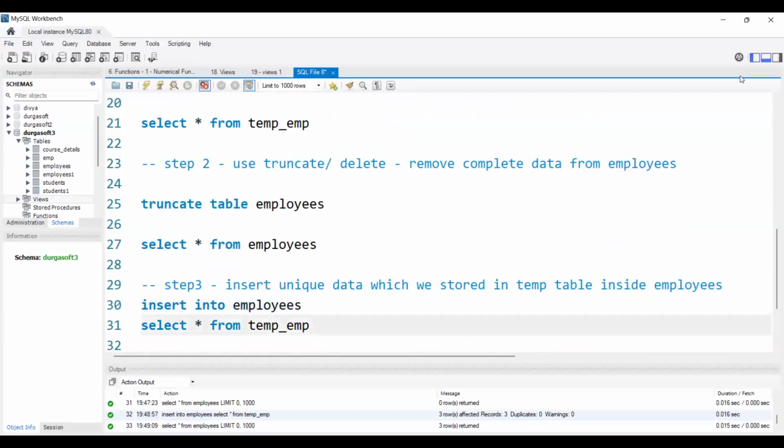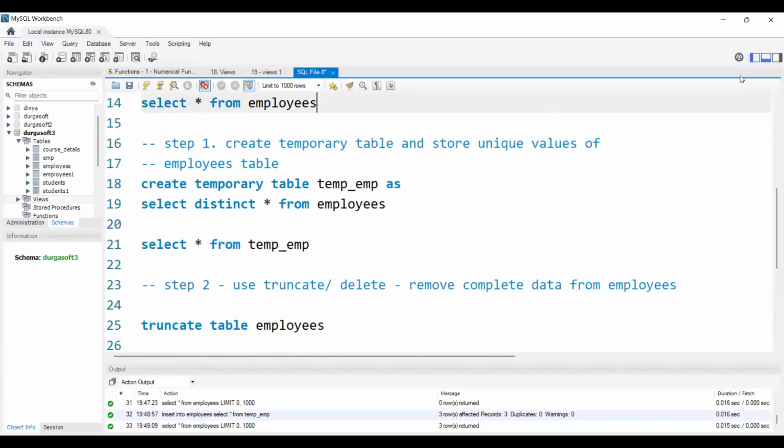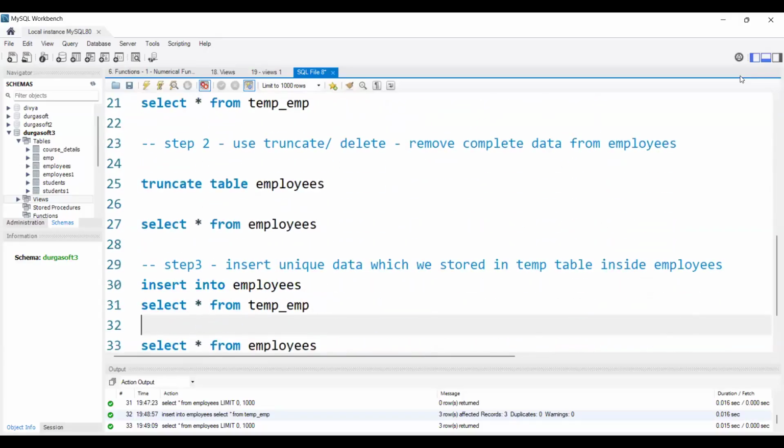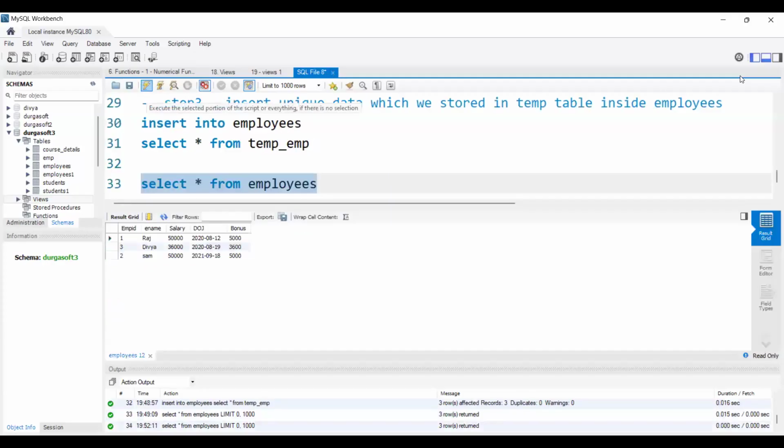Here you need to remember, whenever we use create for normal tables also, and we use select, we need to use the keyword AS: create table name as select star from. But for insert, we are not using AS. We will directly use insert into table name, and instead of giving values, we just give the select statement. By executing this, whatever unique data I had in my temporary table is inserted into the employees table. Now in the employees table I will have only my unique data, and my duplicate values will be deleted.